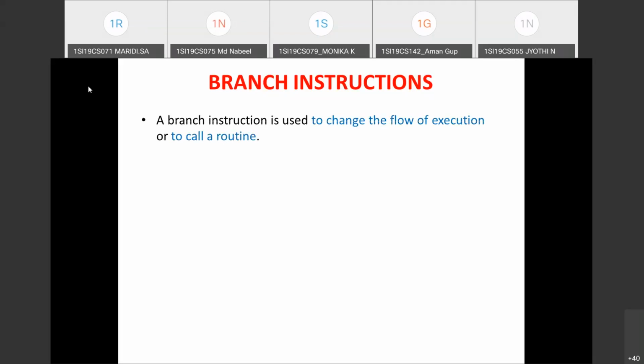This is the purpose of using branch instruction. You can use branch instruction to change the flow of execution or to call a subroutine. So if you want to deal with a multi-function program, where several subroutines are written, and you want to transfer the control to the subroutine, then also you can make use of branch instruction. Or within one program itself, if you want to transfer the control from one point to another point in the program, we can make use of branch instruction. So a branch instruction is used to change the flow of execution or to call a subroutine. This is the application of branch instruction.